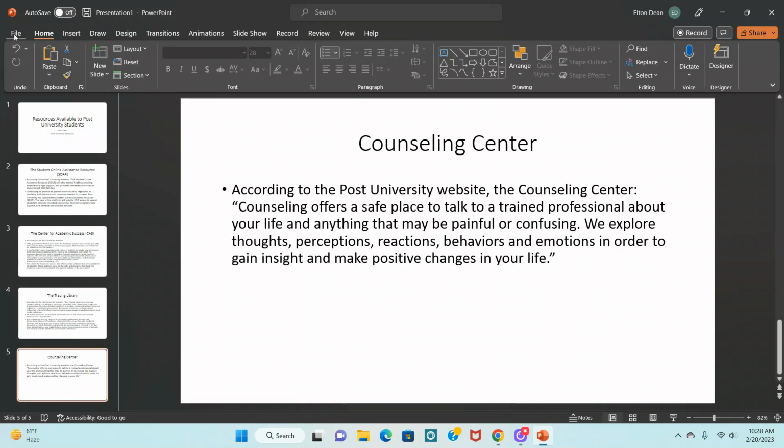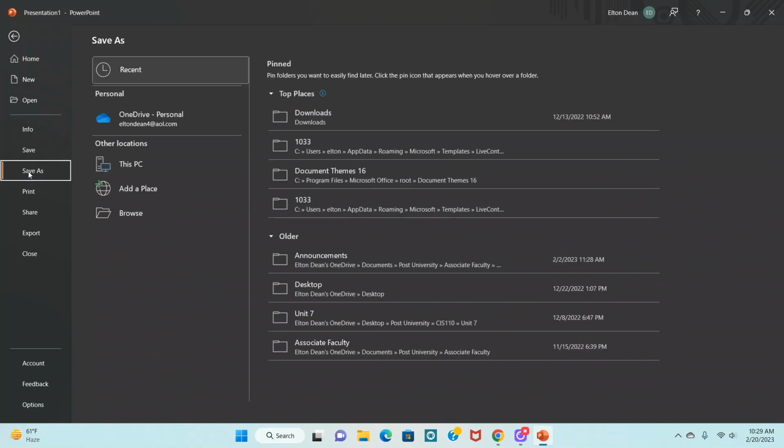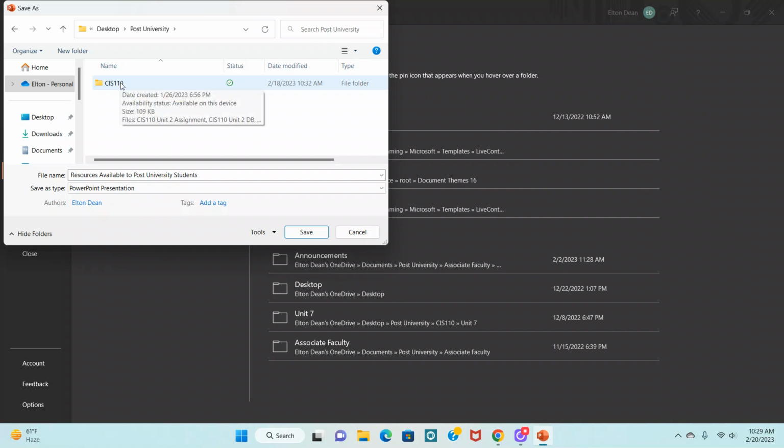So I'm going to save this the same way that I've done this with Excel and with Word. This part of it should look the same. I'm going to go to Browse, go to my desktop. Hopefully this is all looking familiar for you. And I'm going to go to my post-university folder because that's where I save all of my post-university work. And I'm going to go into the CIS110 folder because that's where I save all of my CIS110 work.